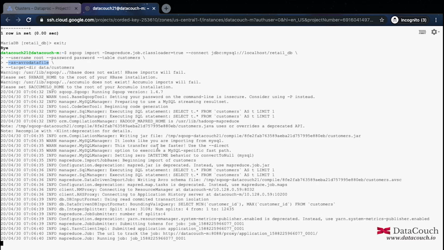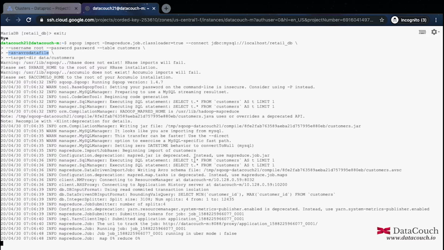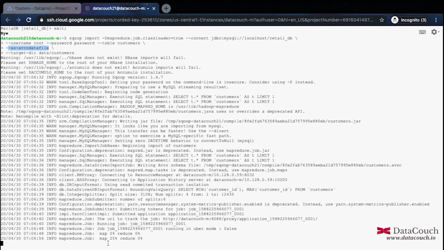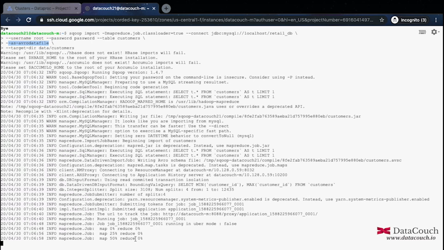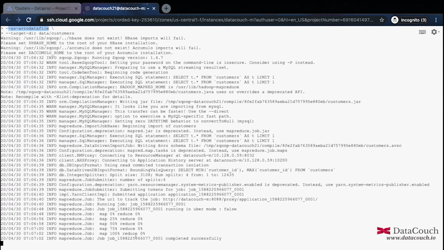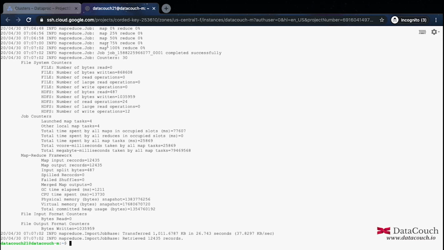Right now the Sqoop job is running. It is creating mapper processes; there will be 4 mappers running in parallel retrieving data. You can see this MapReduce job started with 4 mappers. There is no reducer phase, so when the mappers are finished, the reducer will not start. You can see mappers are 100% complete, reducer is 0%. So we are able to retrieve 12,435 records without any problem.